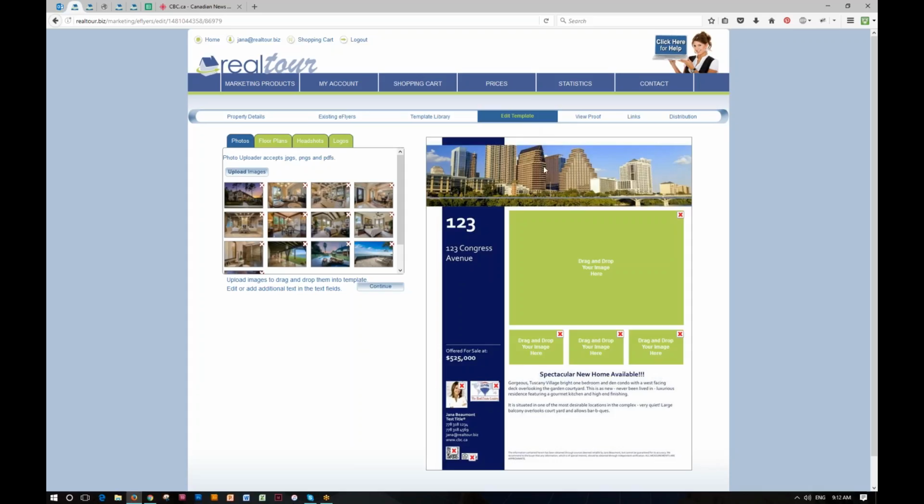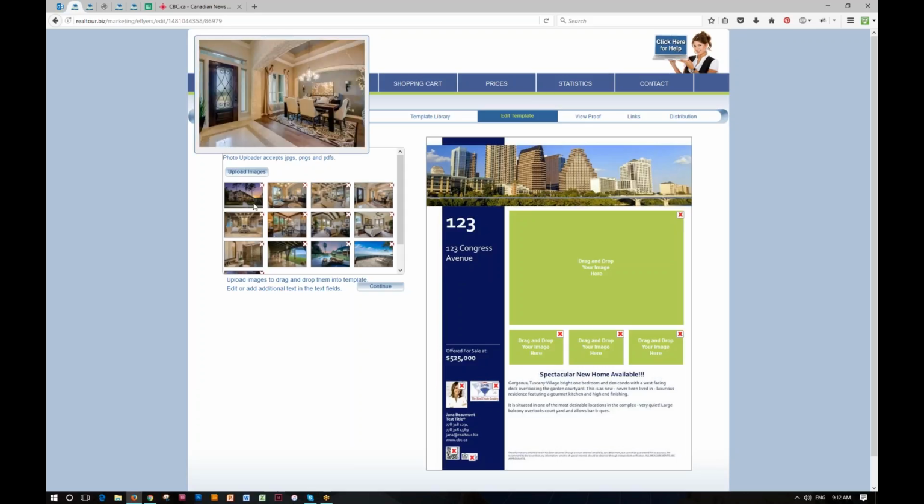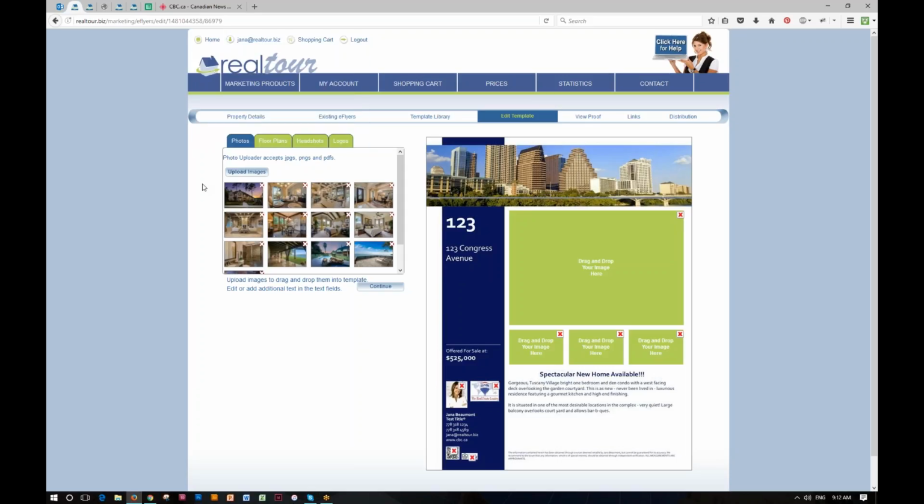So here's my template right here, okay. Here are all of my pictures. Now you'll notice these are the same photos that I'd already uploaded in the virtual tour because we're in the same listing. I don't have to upload my pictures again, right? I've already done it once. I don't have to do it again.